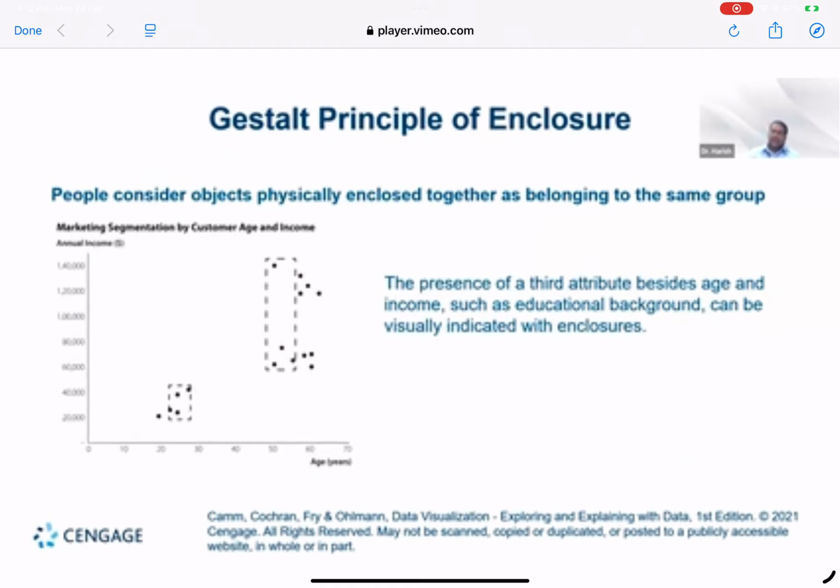The third one says enclosure. The boxes, the dash line boxes, are showing these values are similar based on the third attribute, right? The first attribute here is age, the second attribute is income. So we know that as the age gradually increases, income will also increase based on experience and such factors, right?